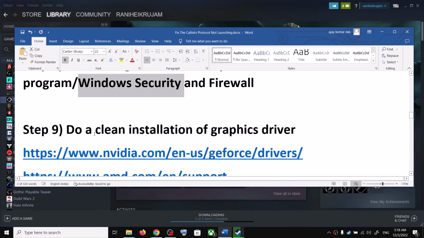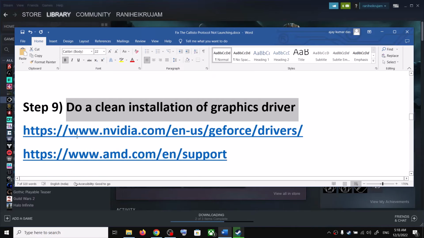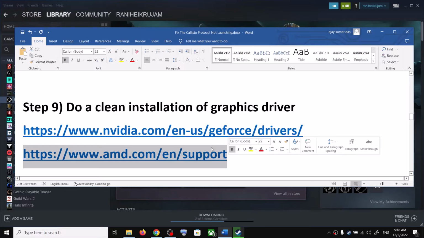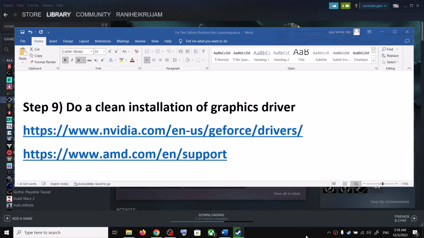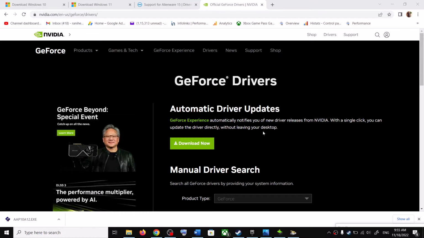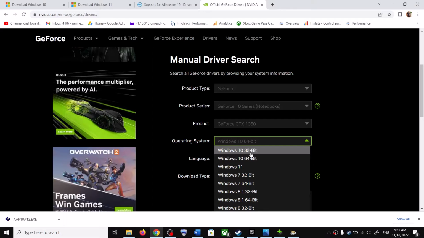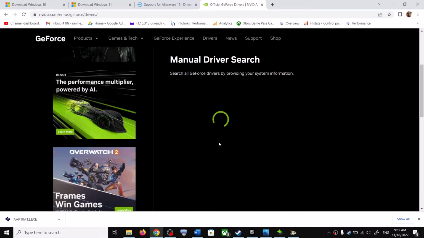Next step is to do a clean installation of your graphics driver. So if you have NVIDIA card, go to NVIDIA website. If you have AMD card, go to AMD website. I'm showing for NVIDIA. Go to NVIDIA website, select your graphic card from the list. Make sure that you select your graphic card over here and select the right operating system. So if you have Windows 11, select Windows 11. If you have Windows 10, select Windows 10. Then click on Start Search.